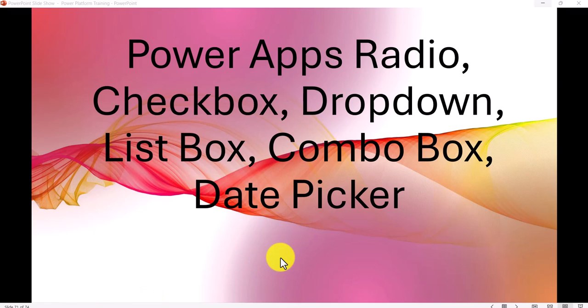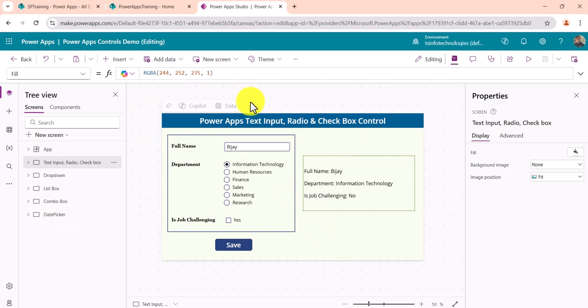In this lecture, I will explain how to use radio button, checkbox, drop down, list box, combo box, and date picker control in Power Apps. So what I have done is I have created an application, a blank canvas app, which I have explained in different examples how we can create, and on that I have added different screens.